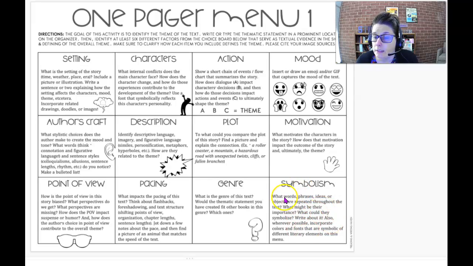And then you have symbolism. Ooh, man, that would be really good for Marigolds and the Scarlet Ibis. Symbolism is big, so is the necklace. There's lots of symbols. What might be important about that symbol? So you're going to have at least 6 of these sections.